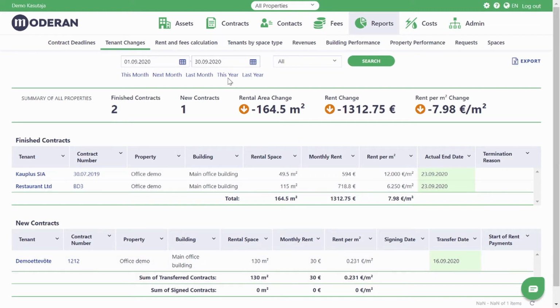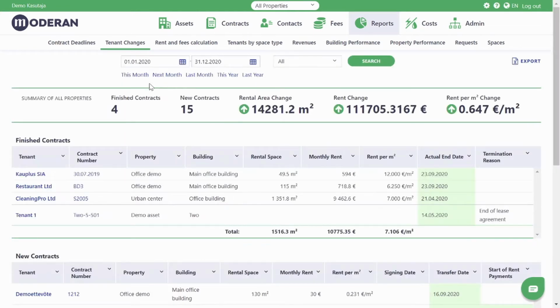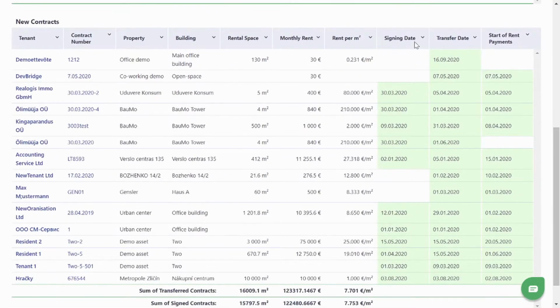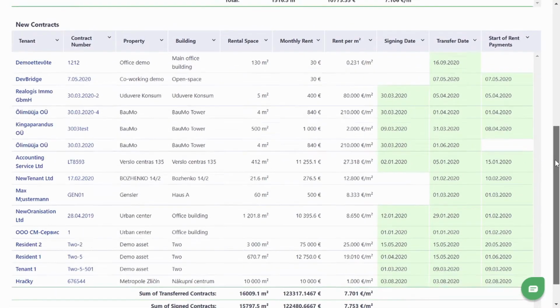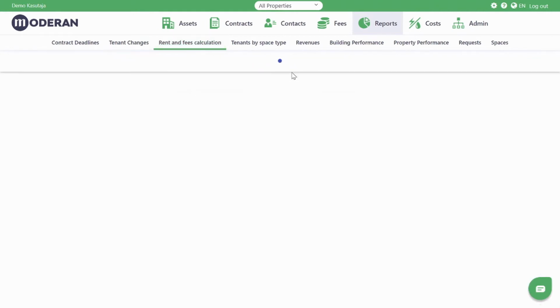Now, if you want, you can of course take the same overview for any time period. So for example, let's take a look at this year. In total for this year, we're seeing that only 4 contracts finished and 15 new contracts started, and much more space was rented out in the portfolio as a whole. So here again, we see more details about the specific contracts. So this gives you a quick snapshot of what's going on in your portfolio with the tenants, who's coming, who's leaving.